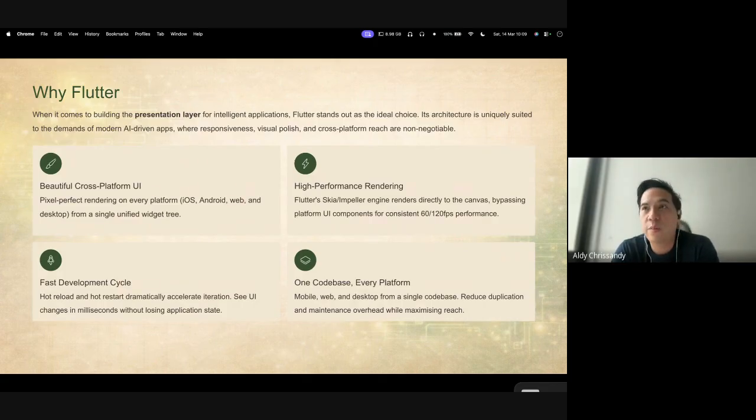Also it has high performance rendering. I think you can just try all the Flutter apps in the market. The performance is quite good, especially on iOS. So yeah, you can try. And the development cycle is also faster compared to building from native. I come from a native developer background, Android, iOS, and when I moved to Flutter, it made my development experience much easier.